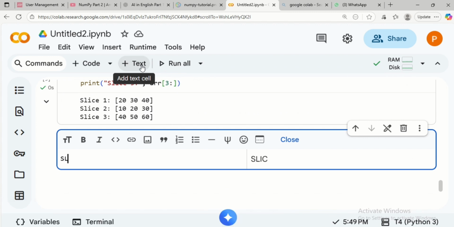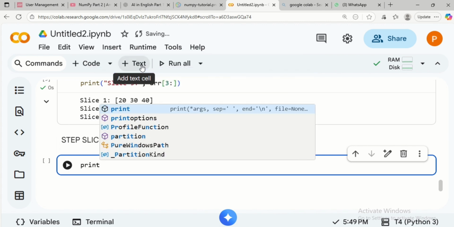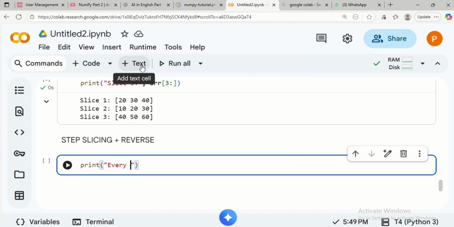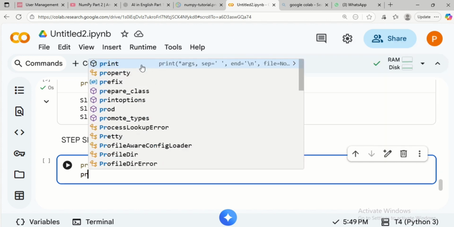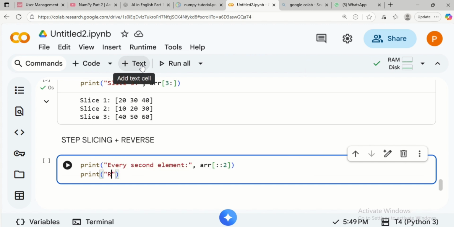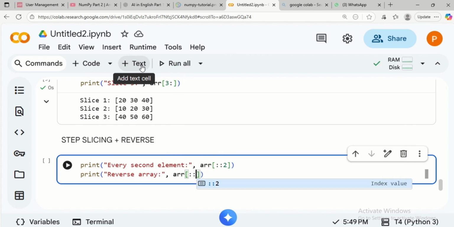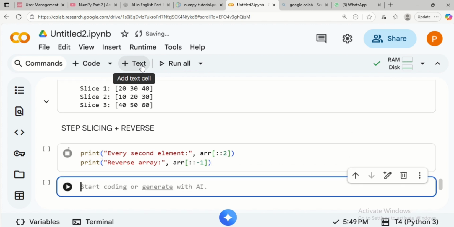Step slicing plus reverse. Now let's add a third argument called the step. With this, you can pick every alternate value. And one of the coolest tricks, using negative step reverses the entire array. This is very handy when preparing sequences or cleaning data.